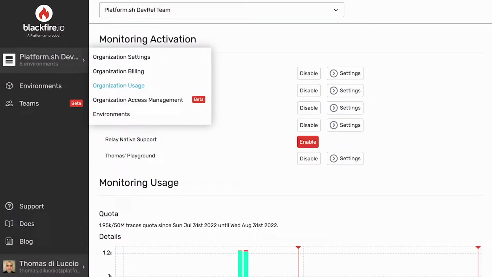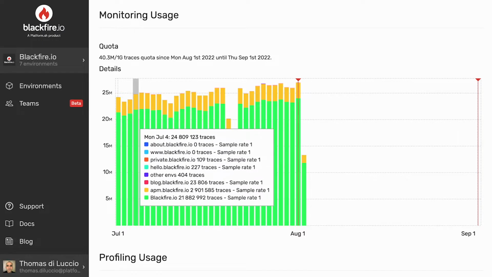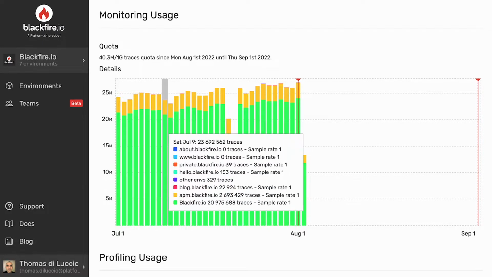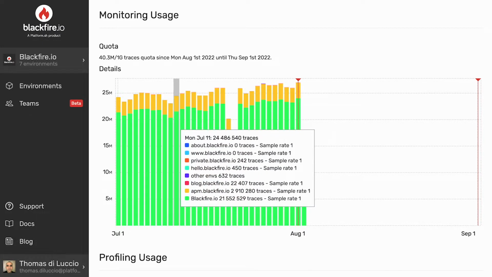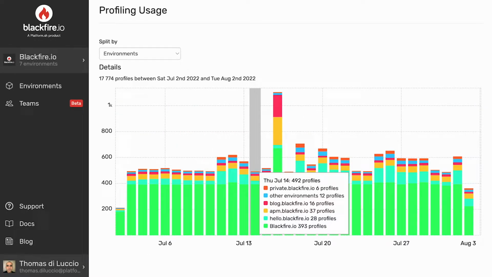Anticipating the traffic of our apps can be as challenging as forecasting the weather. After all, how do you account for the traffic spike while keeping costs down and maintaining observability so you can make informed decisions? That's what Blackfire's new Organization Usage menu is for.